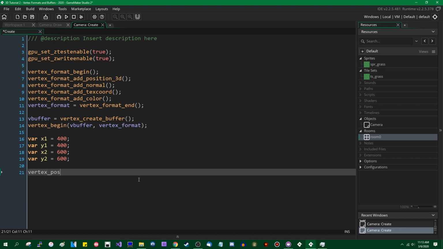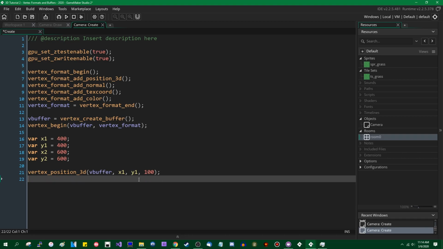Firstly, vertex position 3D. Every time I type out vertex buffer, vbuffer, I find a new and exciting way to misspell it. And as you can see at the bottom, it takes 3 arguments, aside from the vertex buffer itself. It takes an X, a Y, and a Z position. I'm going to feed it X1 and Y1 as its position, and I'm going to feed it 100 as its Z position. It's technically a magic number, but I'm not going to want to mess with that in this tutorial, so I'll leave it as it is.